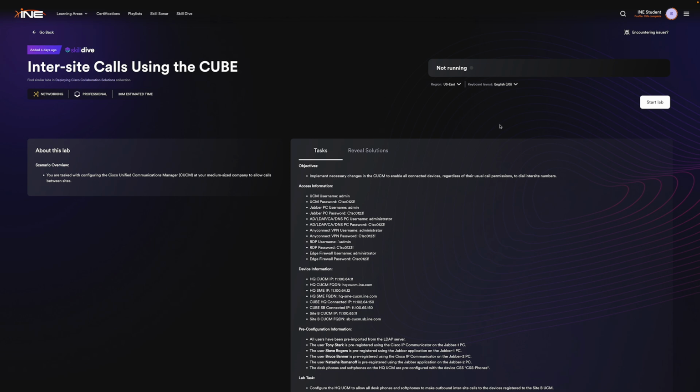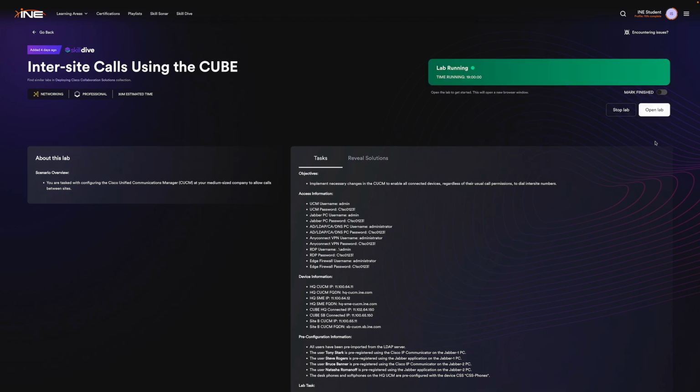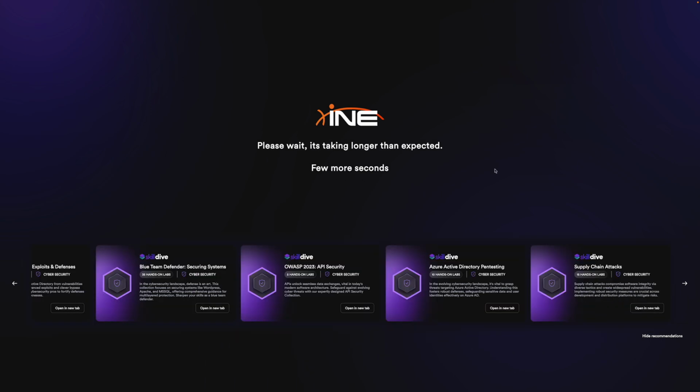Starting a lab is straightforward. First, select the region closest to you to minimize any lag or latency. Next, simply click the Start Lab button to initiate our isolated, protected, fully managed environment. This may take a moment. Once the lab starts, click Open Lab. Depending on the complexity, it may take a few minutes to load.